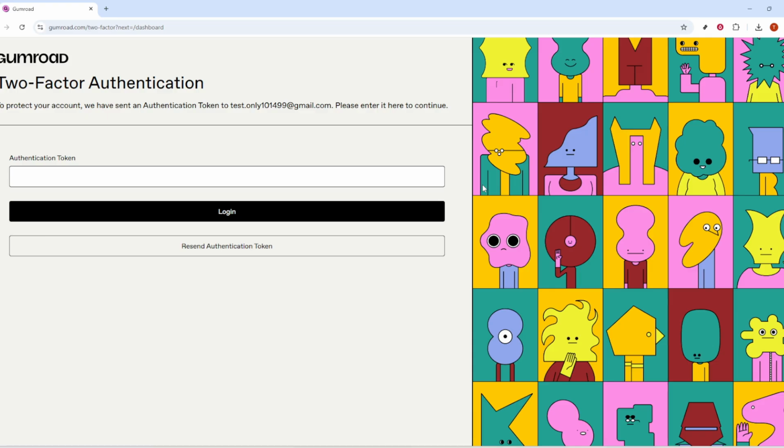Head over to your email inbox and locate the message from Gumroad. If you don't see it within a minute or two, check your spam or promotions folders. Open the email, copy the token, or click the link provided, then return to Gumroad and paste the token into the verification field if prompted. Never share this code publicly. It grants temporary access to your account setup.